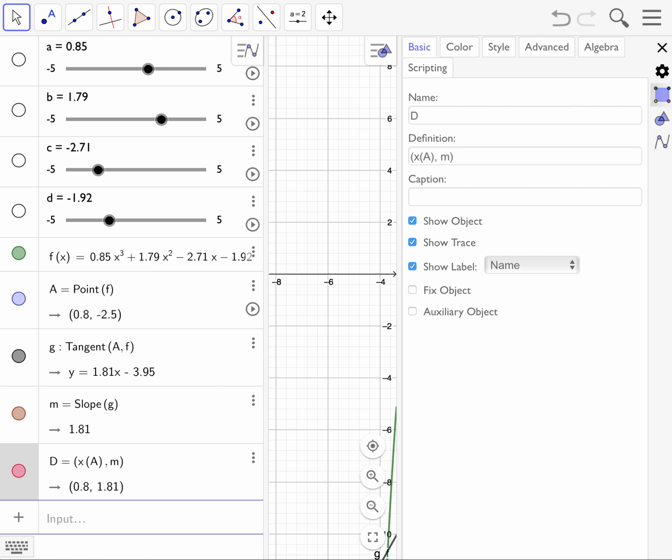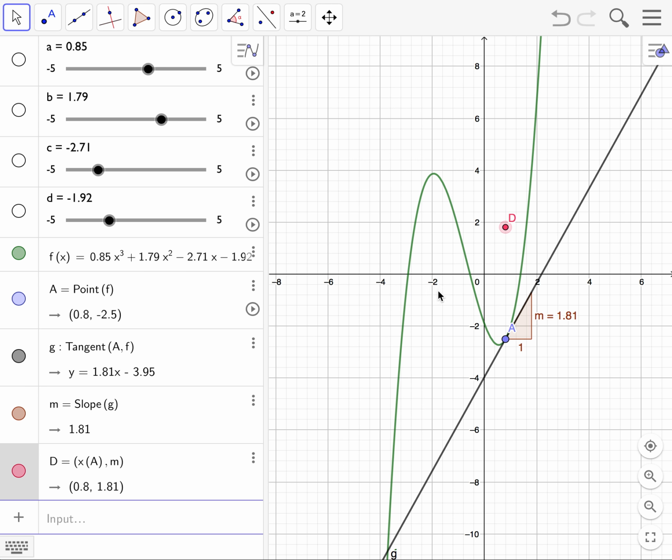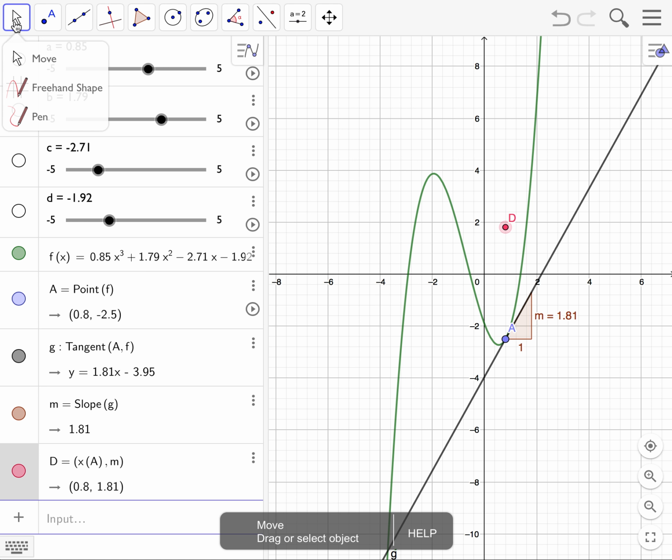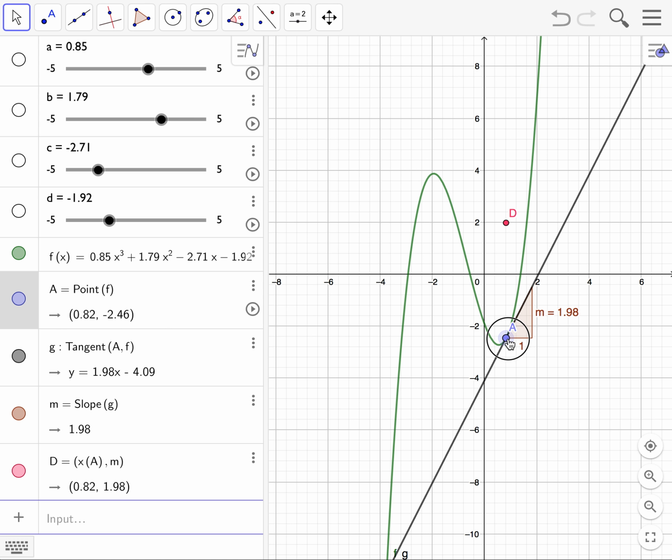Okay, so now what we're going to do is move point A along my original function f and see what happens to point D and how it relates to everything else. So close this out, and now we want to make sure that we're on our move tool, which we are. I'm going to take point A, and notice that point D is really close to a y value of 2. Notice that my slope of my tangent line is really close to a value of 2.